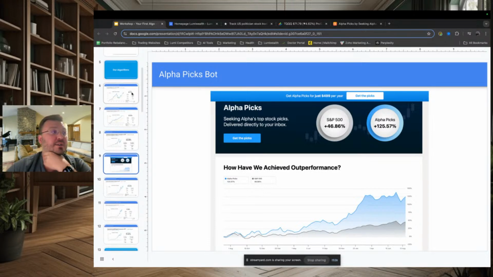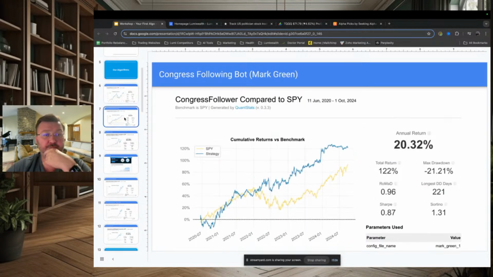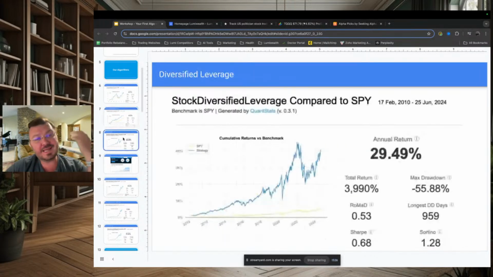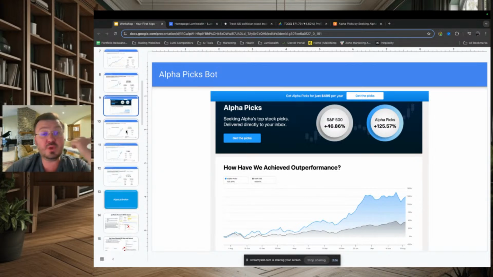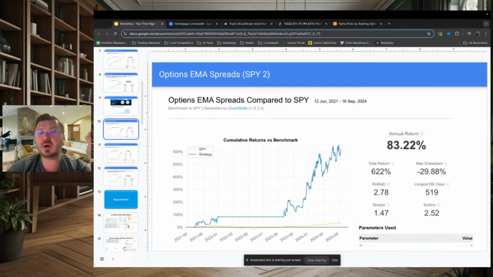Cool. So those have been our stock picking bots, right? You've seen a few here: following Congress members, trading ETFs, using basically another service that's telling us what to buy. But we've also been creating some really crazy options trading bots. So here's a couple options trading bots. Here's one that we created a little while ago that we call EMA spreads. And this is one specific configuration of it. SPY2 is what we call it, because it trades SPY.